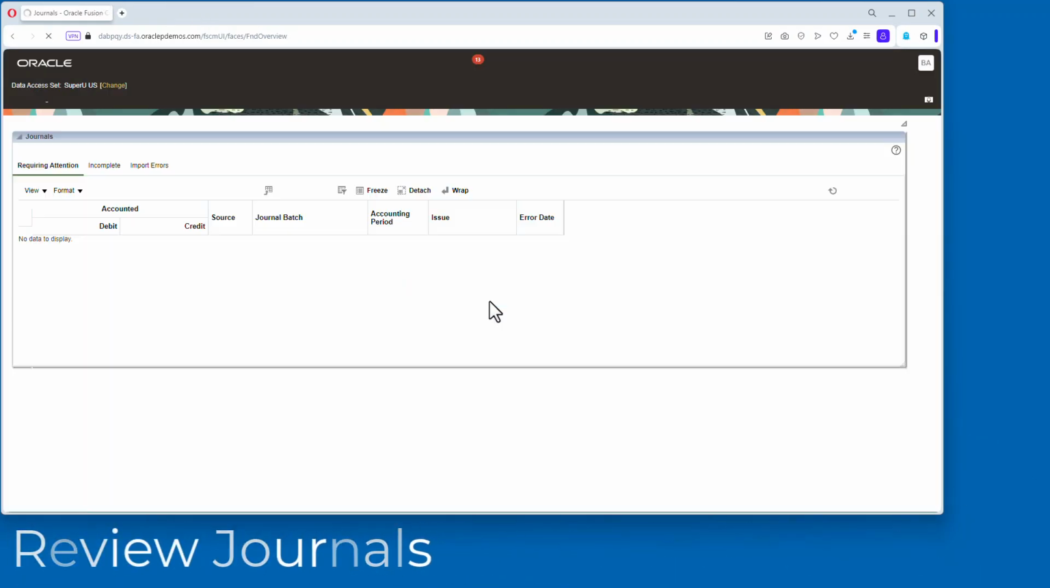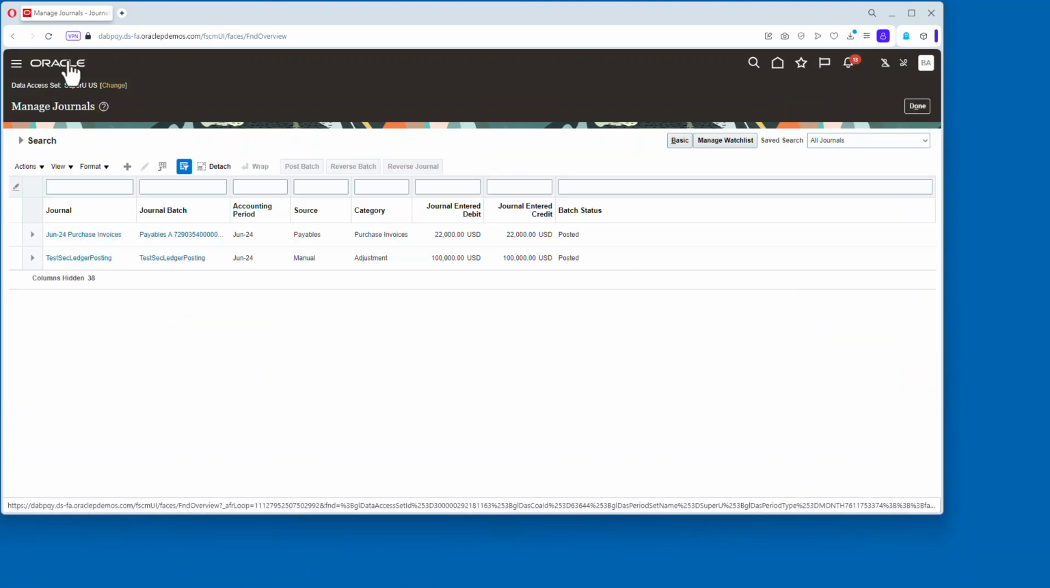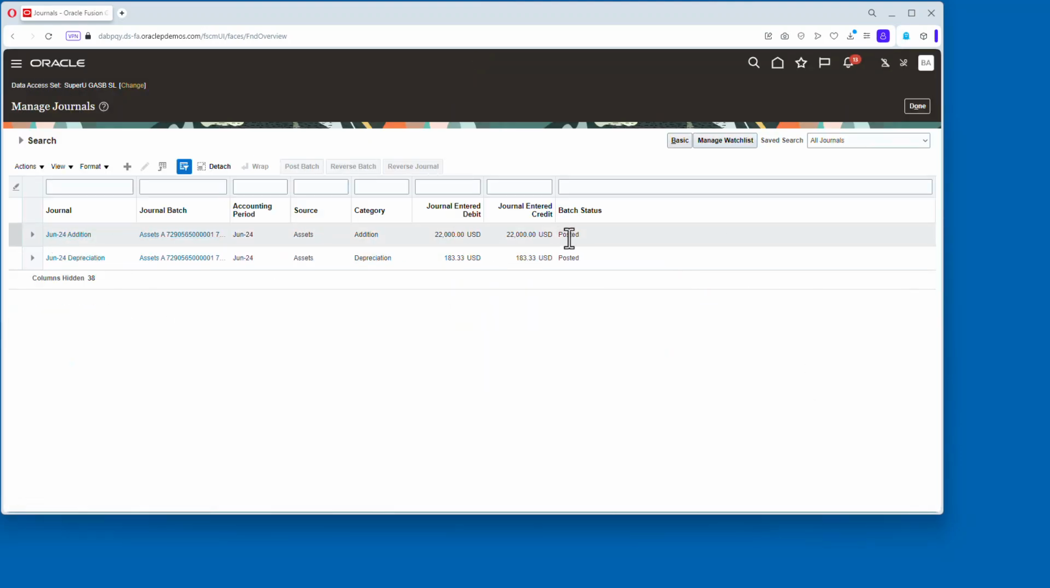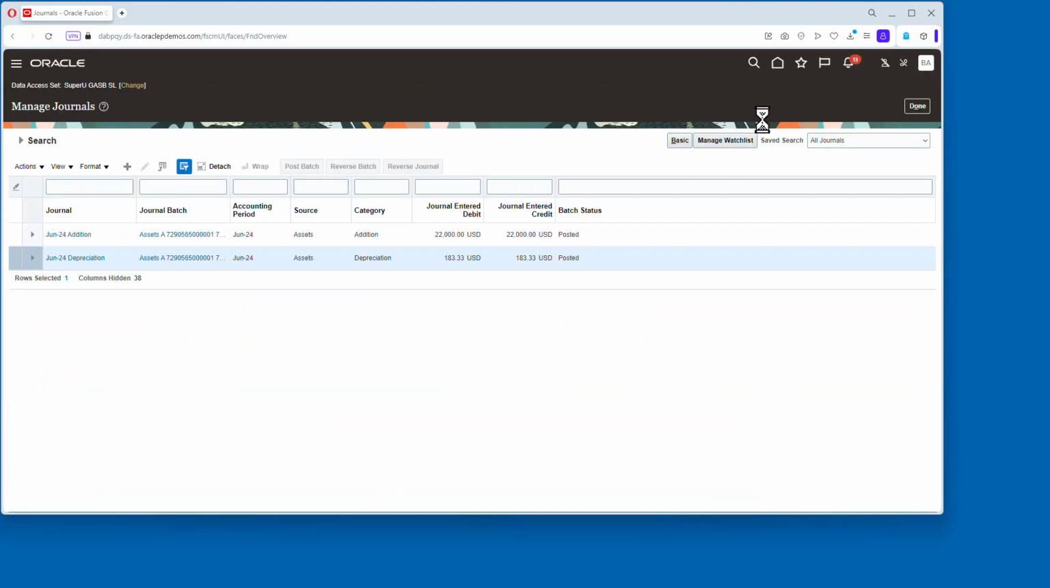Let's go into the corporate. Make sure we only have 2 journals, the original journals for that. Let's go over to the GASB, and we have a journal for the asset and we have a journal for the depreciation. There's the asset and there's the depreciation in the secondary ledger.